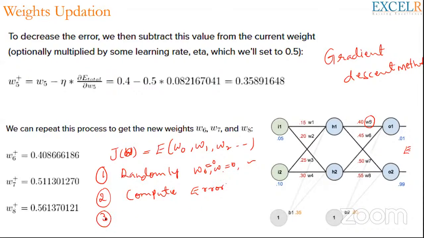The next step is to compute the gradient of the error function. That gives us the idea in which direction we should move so that the error is minimized. Now that we have computed the gradient, we find the new weight. The new weight is the current weight minus eta, where eta is the learning rate, times the gradient, the rate of change of the error function that we have computed.